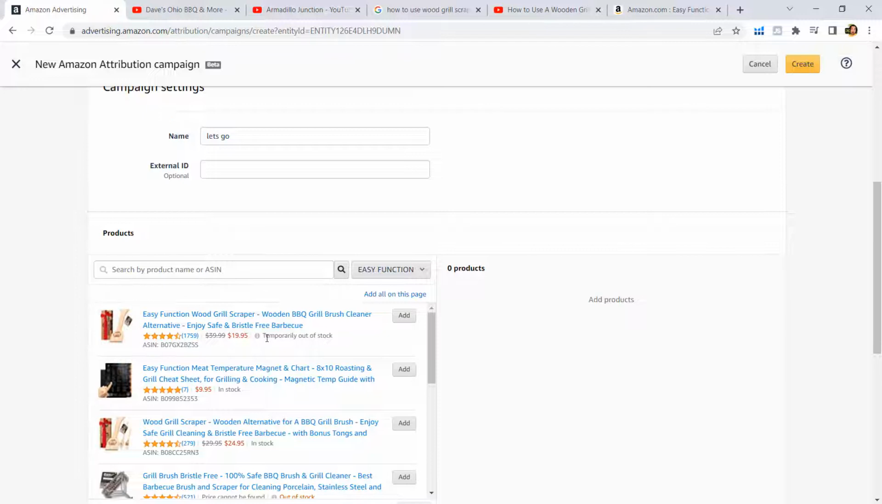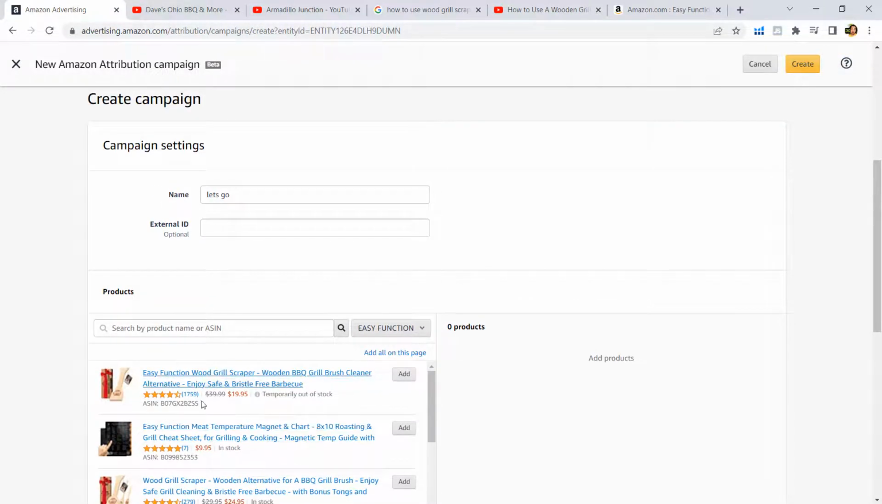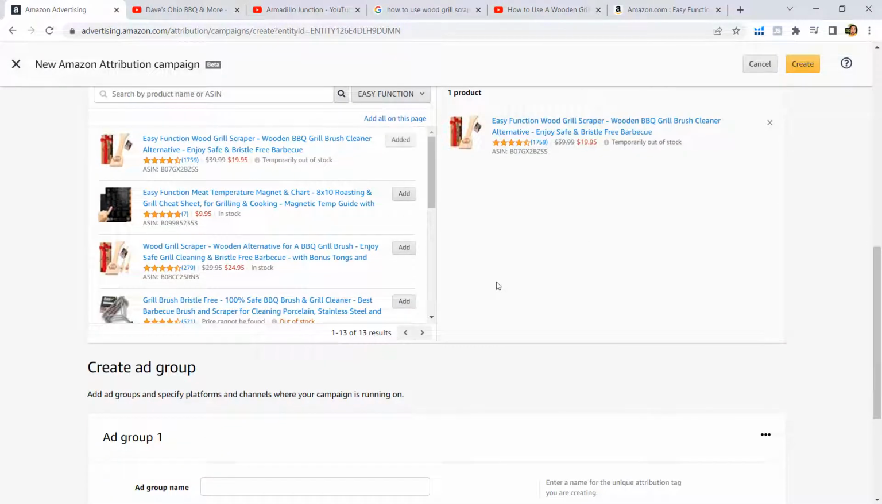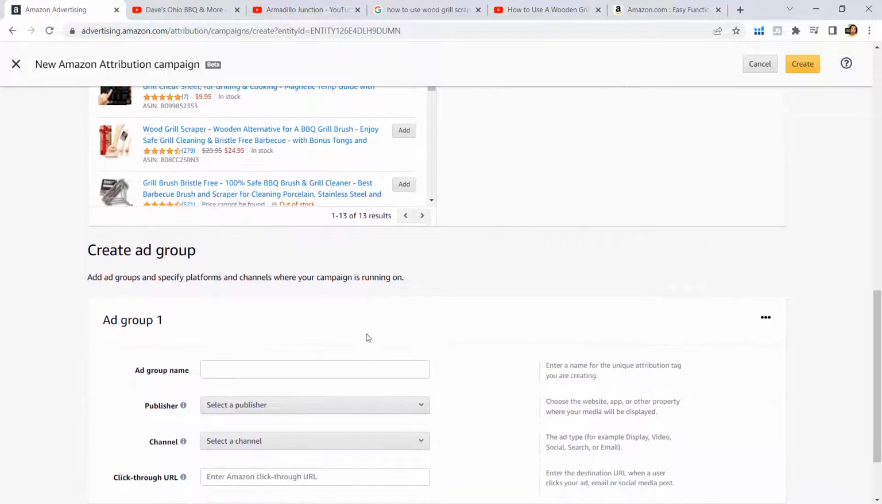Let's say we're gonna add this grill. All your products are gonna appear here, right? So let's just click on add, all right? You add this ASIN here, and we have it here. One product is added. We're out of stock, by the way. We hope we're gonna get back in stock. That's not good to be out of stock. We're getting stock right now. It's not good to be out of stock.